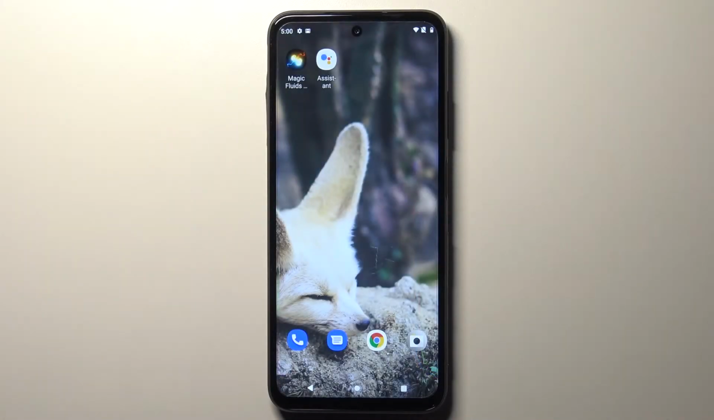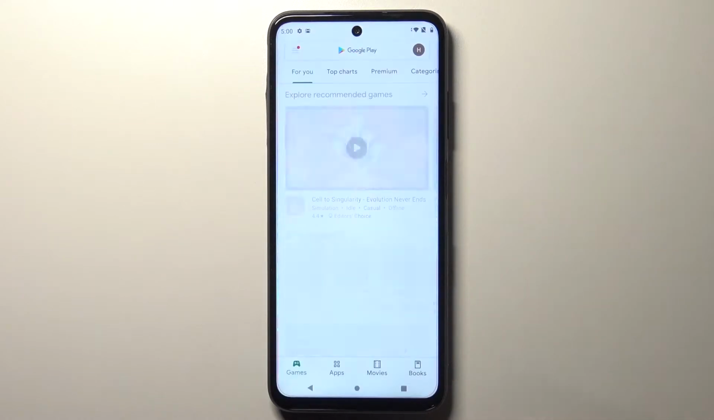Hi and welcome, I am here today with HTC Desire 21 Pro and I'll be showing you how to get an iOS volume panel. First, of course, we have to go to the Google Play Store.